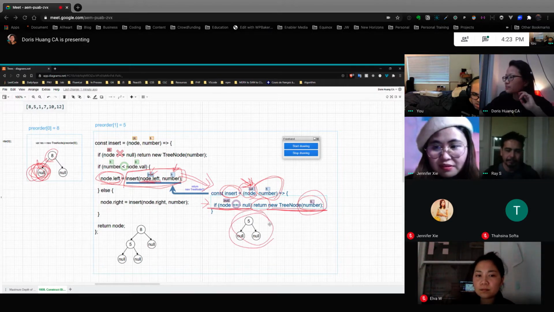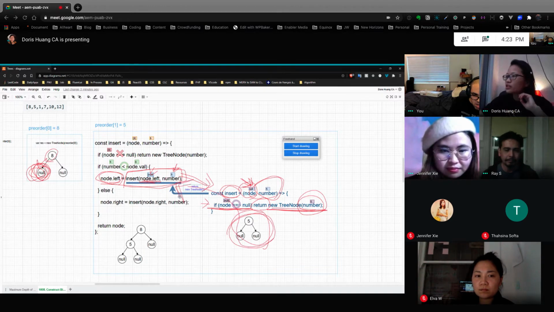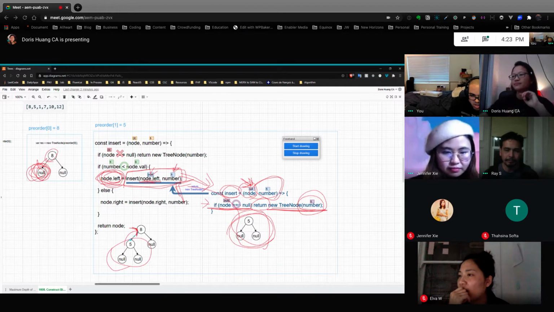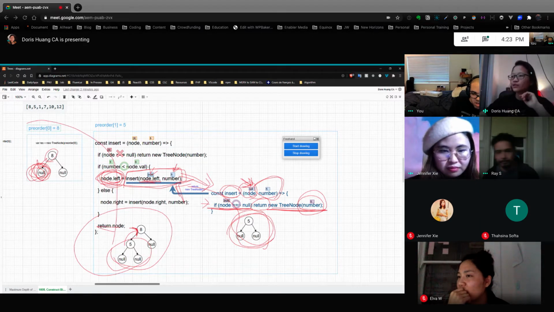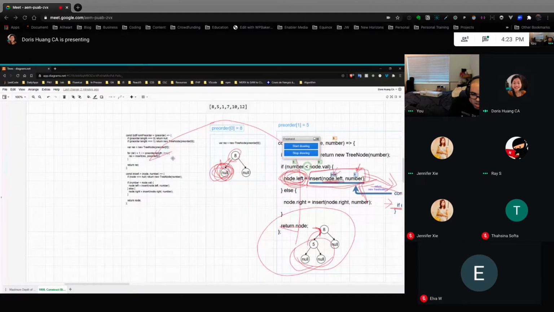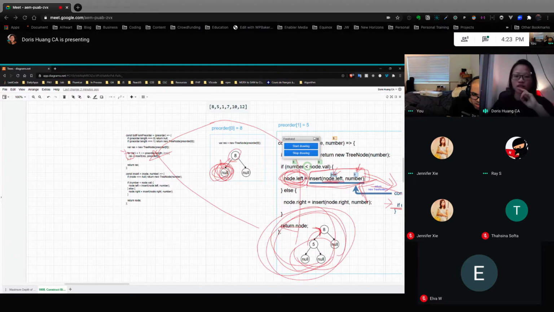So it will look like this. We create the 5 tree node and we return it back. So this tree node is attached at our node.left. So you can see it's here and it's at node.left. It's the left side of our edge. And then we return the whole thing and go back to our for loop here. So now our result is this 8 and 5 tree nodes. And then we come into the second loop in this for loop with the next number in our pre-order array.